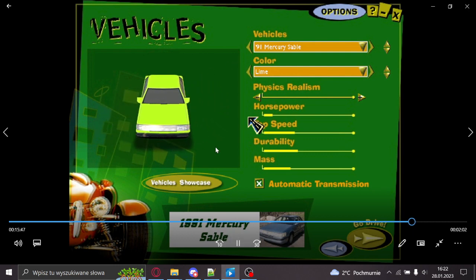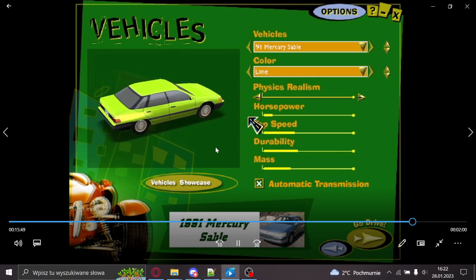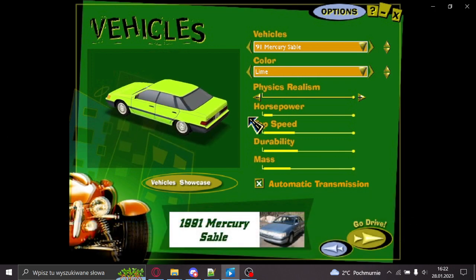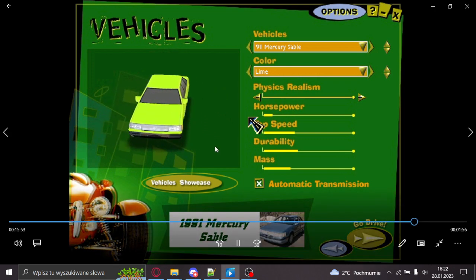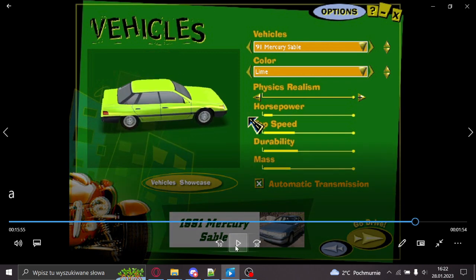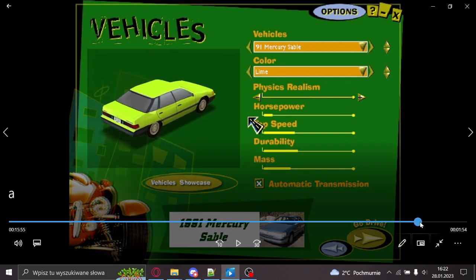I will probably have to mute all of this because this car has a song, and I don't know if this is copyrighted or I'm just going to be nuked, because why not? So, okay, I'm just going to pause it.